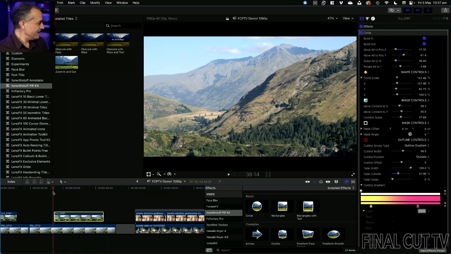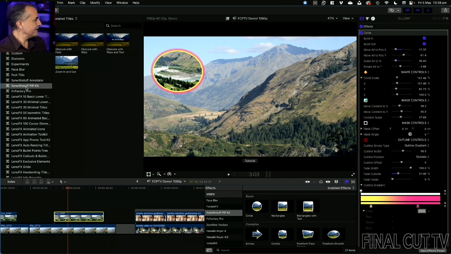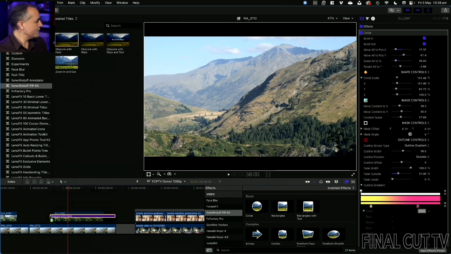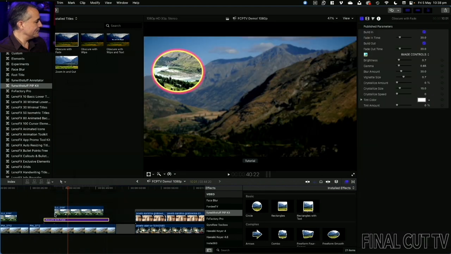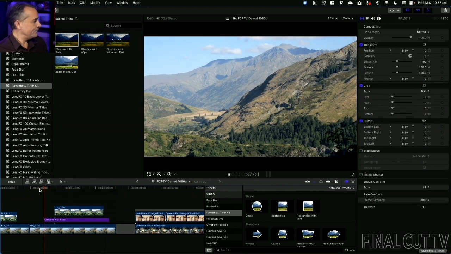So I think this kind of thing should be really useful. This is in the titles browser in the same category as the effects, so Fun with Stuff PiP kit. And if you drag Obscure with Fade down onto the timeline, this is an adjustment layer, but it fades in.